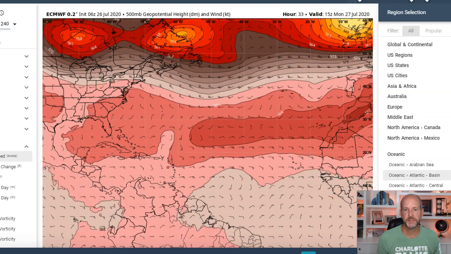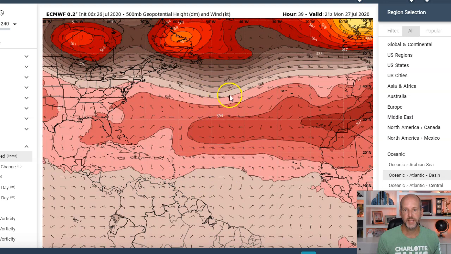So we go further into time. This thing is like a big cog, like a gear. It's spinning like this, so it's trying to pick this thing up. So there's some opportunity for that recurvature. That's why I think you're seeing some of that in the guidance.